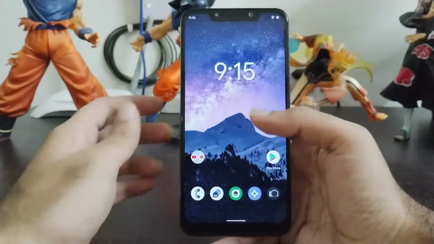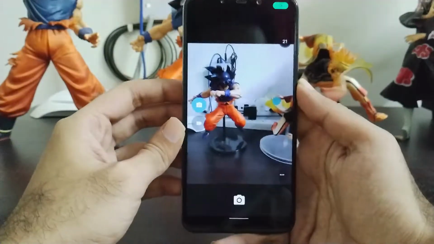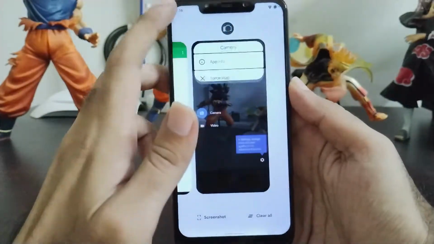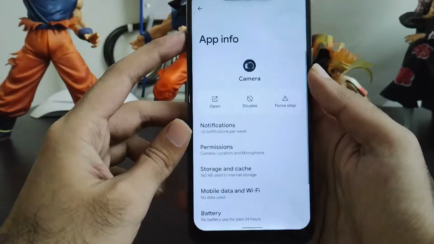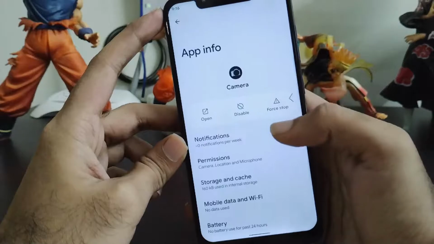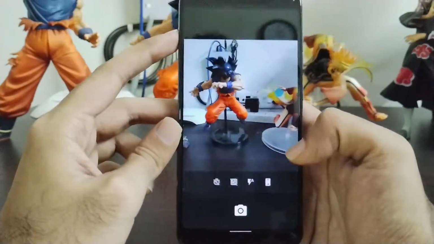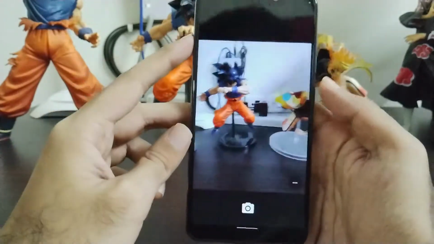Now moving further towards the GCam compatibility. Talking about the stock camera you get in this ROM, again this is the common type of camera which you get in all the other ROMs since Android 10. So no more hopes in this camera, as everyone knows. But not to worry, we got a backup of our Google camera. Talking about the Google camera, it works fine in this ROM.